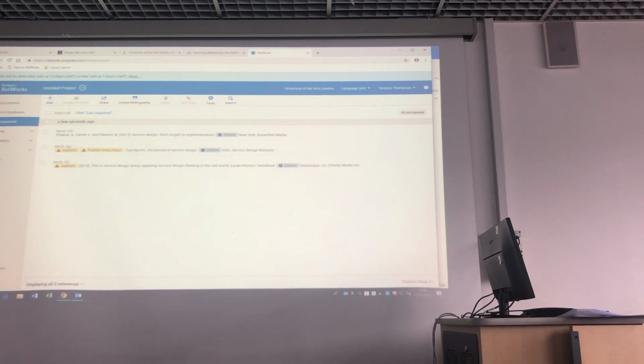Yeah? Sorry, was this a plug-in? Yeah. And how you install it is on that guide on installing Save to RefWorks. You just need to go into Tools, then click and drag it into your favourites bar, and it's there.